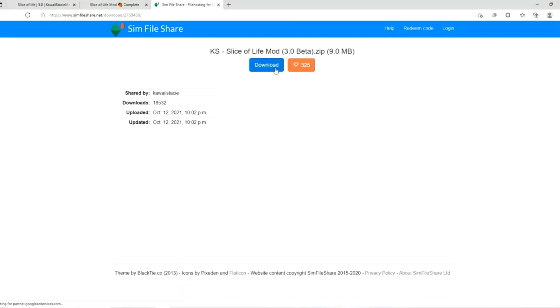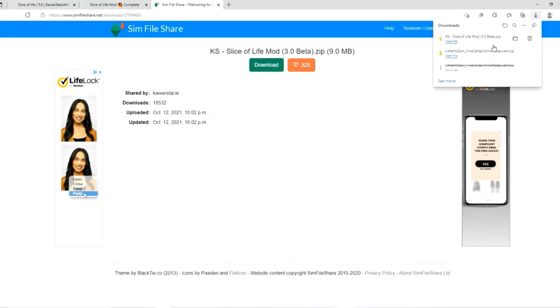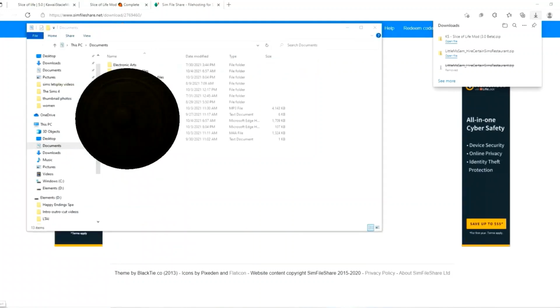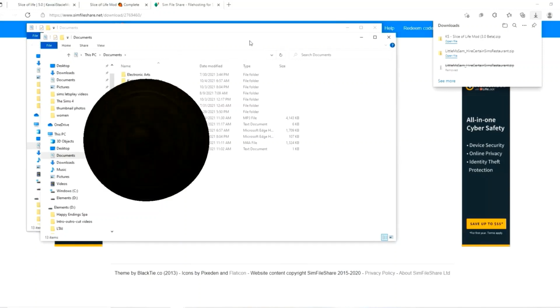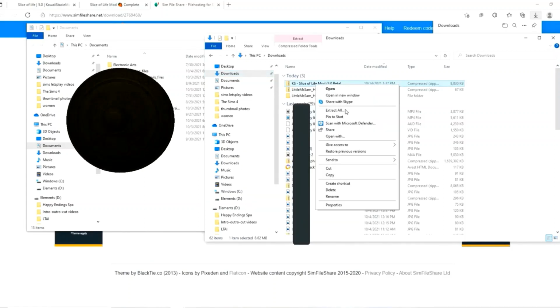So we're going to download for public release. And it's a Sim File Share, which is fantastic because they don't make you watch an ad. And see, it's downloading. So again, we're going to open up our documents. We're going to open up two because I just find it easier to have two open. And the first one, we're going to hit downloads. And there's the Slice of Life mod. I just hit extract all.